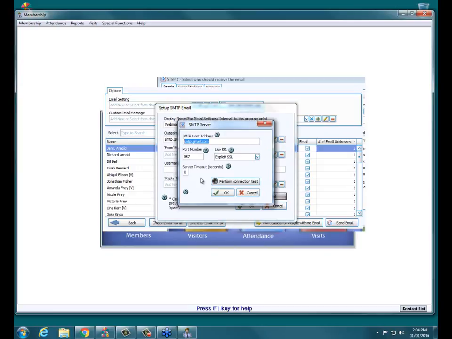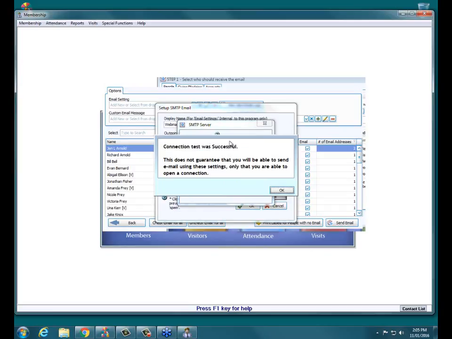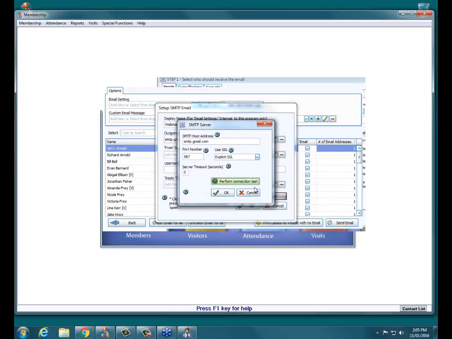When you're all set with entering this information, to allow these settings to be saved in Church Windows, you must perform connection test, which is this button here at the bottom. Now Church Windows is sending a signal out to that computer out on the internet using these settings. If Church Windows is able to talk to that email server, it'll give you this message that the connection test is successful. When you click OK, you'll now see that your Perform Connection Test button is green.